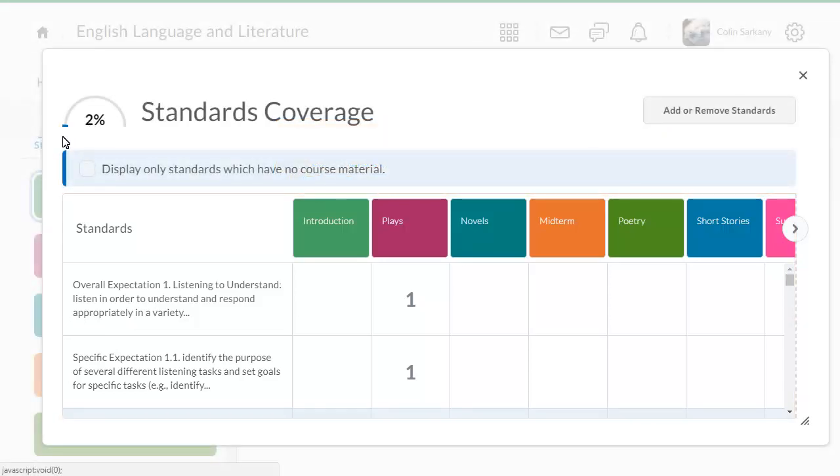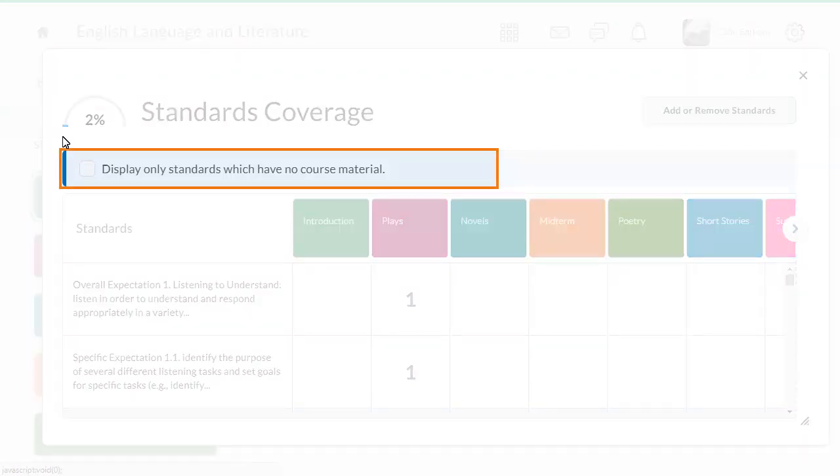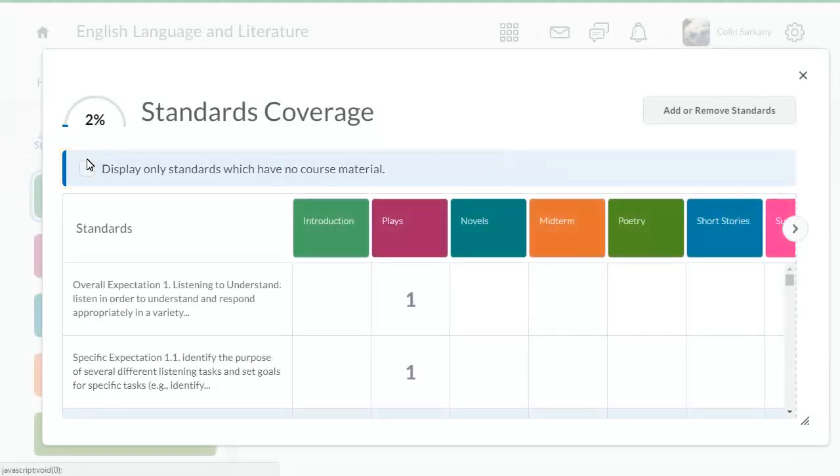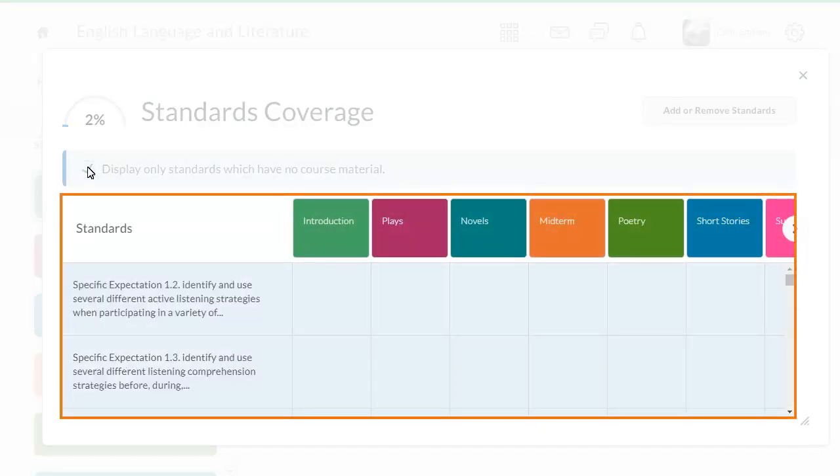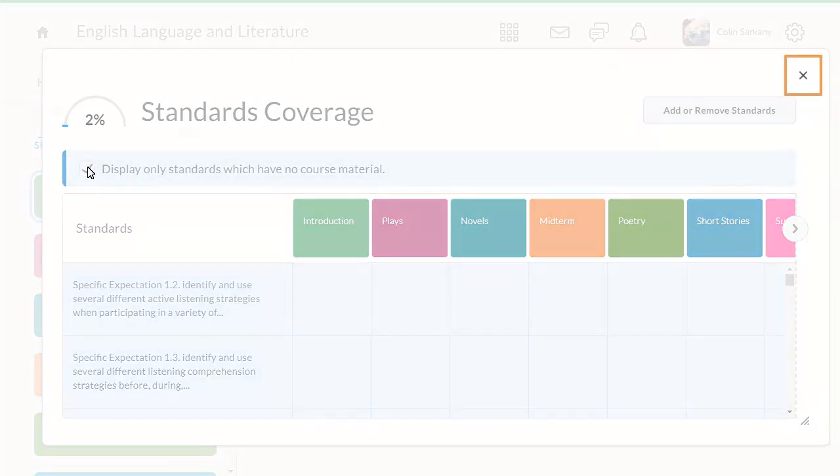Now, we will locate standards that are not yet aligned with the course offering. Select Display Only Standards which have no course material. In this example, there are a few standards that still need to be aligned with the course offering. Close the dialog box.